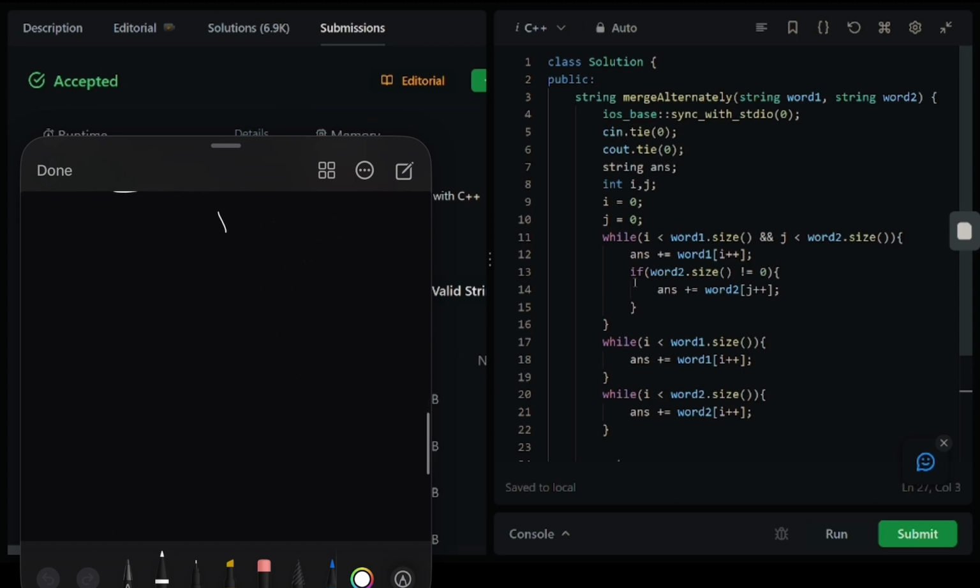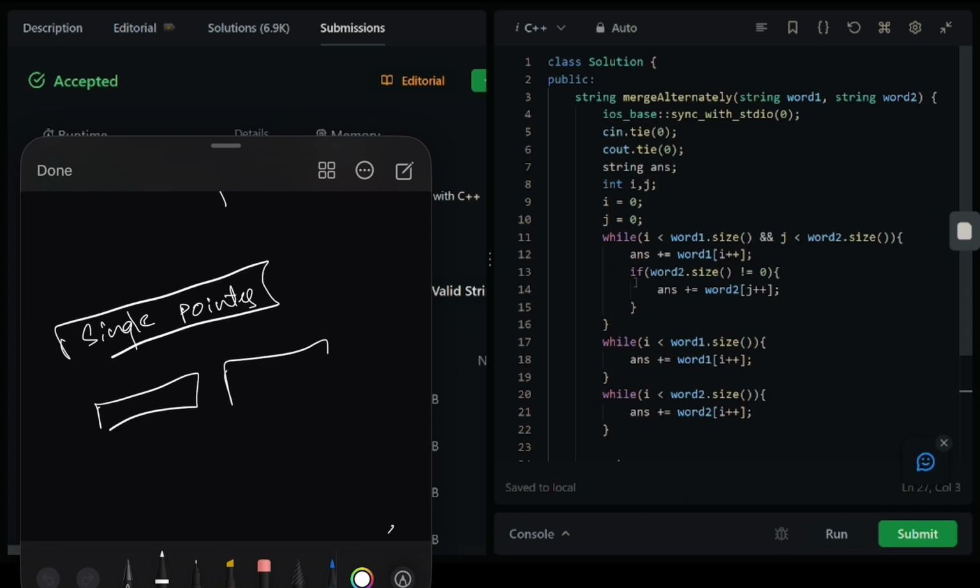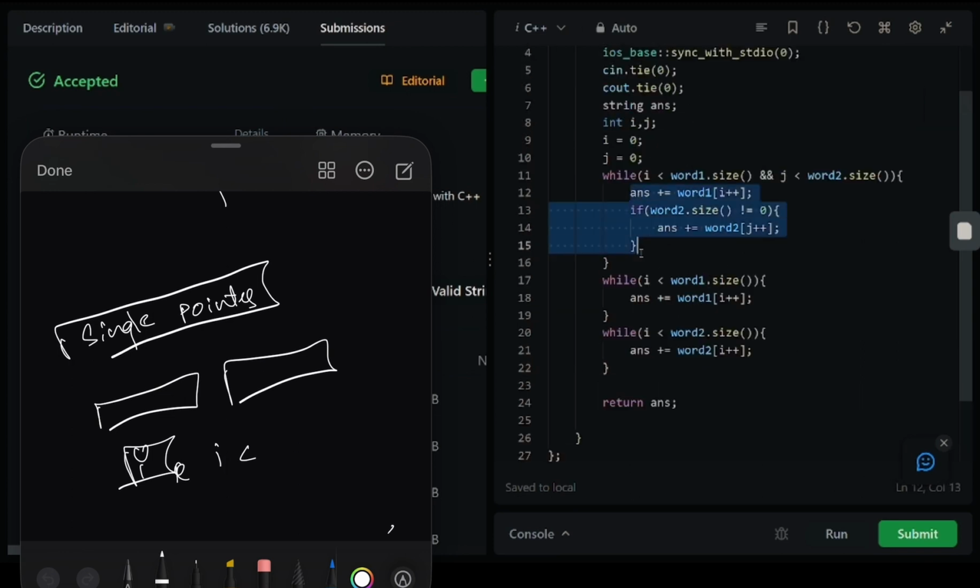We can also use a single pointer, such that we'll be checking i only. Instead of the while loop condition here, we'll directly check whether i is less than word 1 size or i is less than word 2 size, and directly do i plus plus in both places. That's the only difference between the two pointers and the single pointer approach. So that's it, and this is the first question. We'll be looking into the second question.